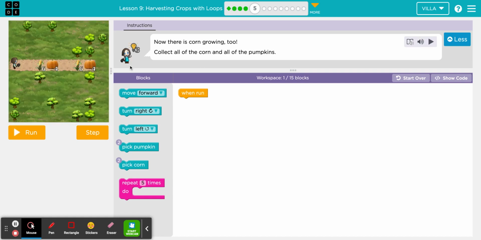Puzzle number 5. The directions say now there is corn growing too. Collect all of the corn and all of the pumpkins. Let's begin with the first one, which is a collection of 6 corn. So repeat loop with the number 6 and a pick corn. And then there is a group of 4 pumpkins. So repeat loop with the number 4 and pick pumpkin.